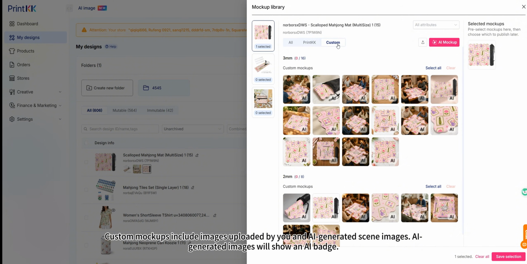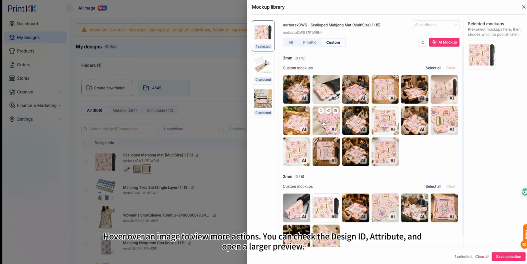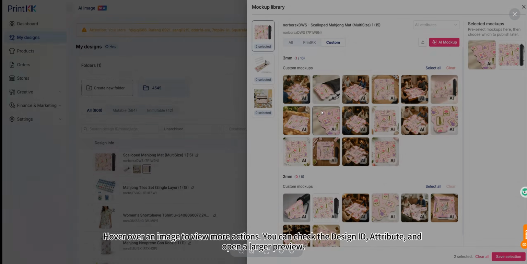Custom mockups include images uploaded by you and AI-generated scene images. AI-generated images will show an AI badge. Hover over an image to view more actions. You can check the design ID, attribute, and open a larger preview.